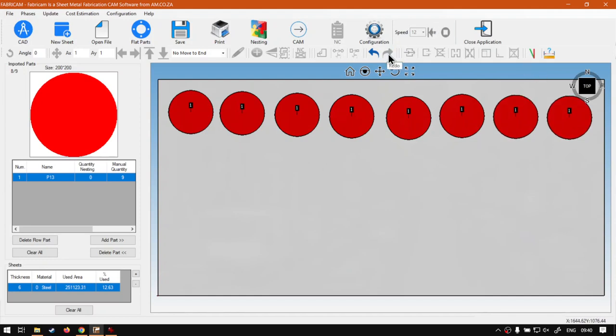And then if you redo till a place where you've not made any changes, it will gray out again, which means you cannot redo. Same works with undo.